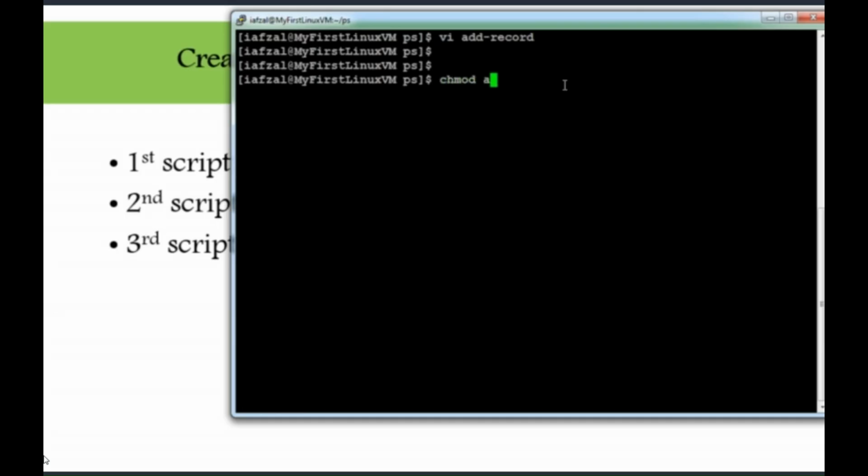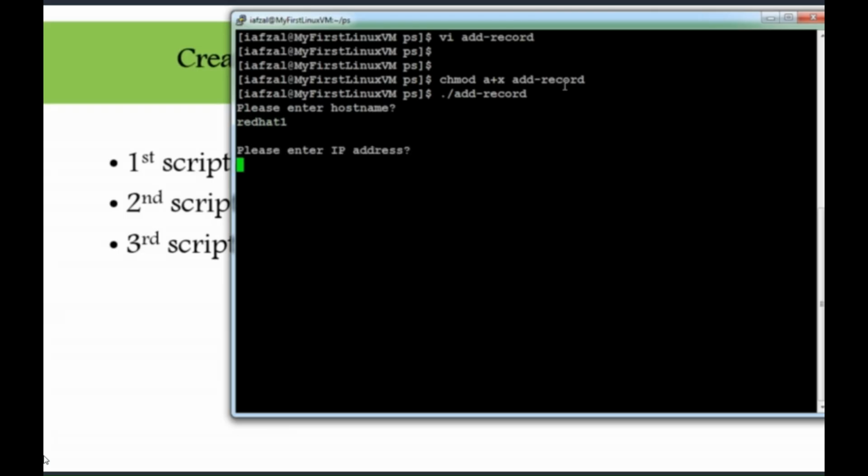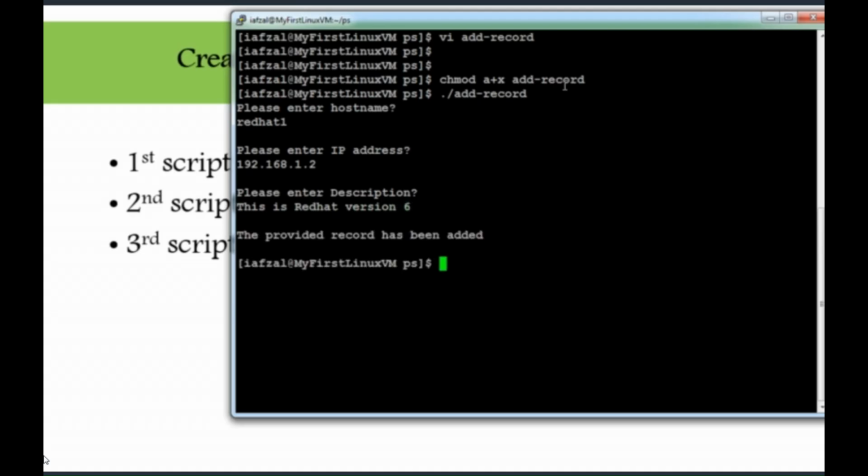Okay, now assign the executable permissions. Let's run it. Add record. Perfect. Please enter host name. I'll put in Red Hat 1. Please enter IP address. 192.168.1. I'll start with 2. Please enter the description. This is Red Hat version 6. The provided record has been added.